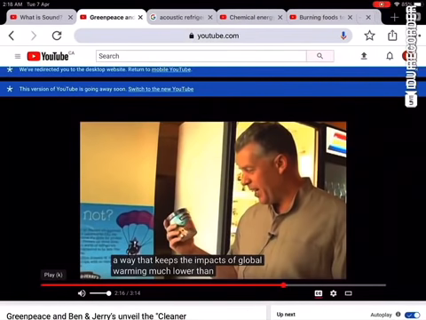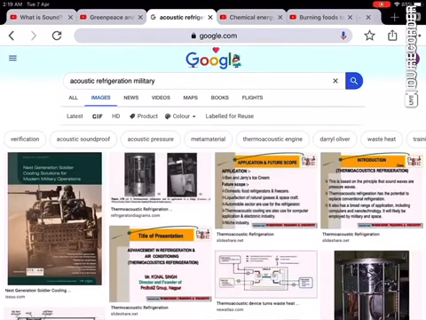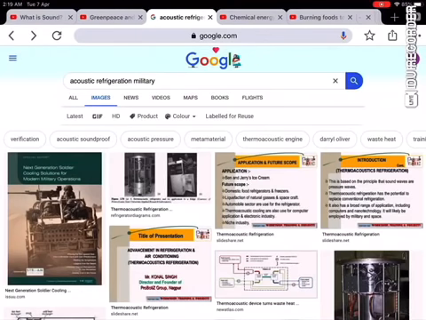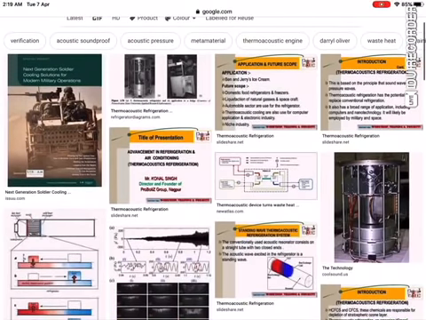Okay, so in here you see the refrigerator, how it works, and there was some effort on making it into a green refrigerator. Now, in terms of the acoustic refrigerator, the application can be used in the military. As you can tell, it's a cooling solution for modern military operations. People actually use that kind of refrigeration on the battlefield as of today. It has been proven effective.